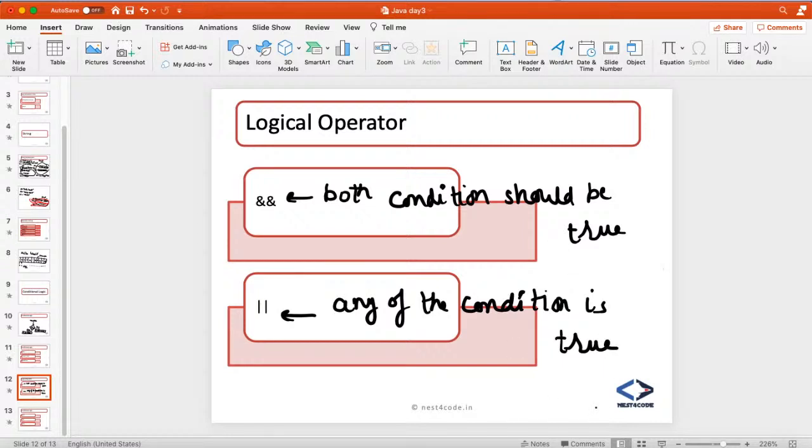So this is how we can combine conditions, because it's not always that we have a single condition, right? We can have multiple conditions also. So in double AND, both should be true. In OR, if any is true, it should be fine. Okay.